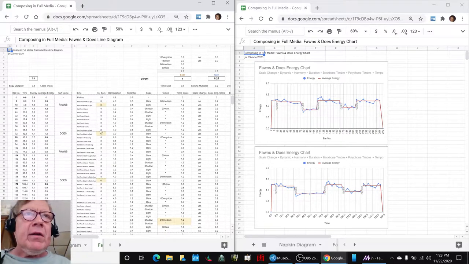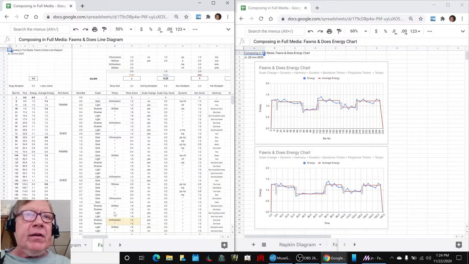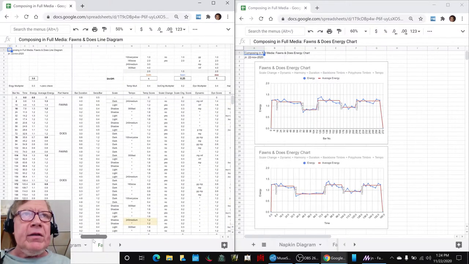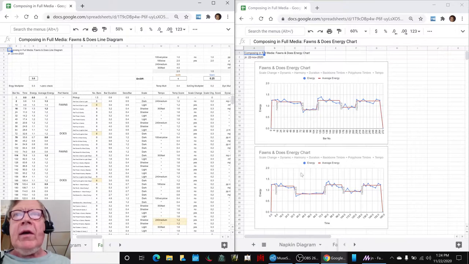Everything that's in yellow are things we changed today. We added a little bit of buffer measures and changed a little tempo down here. And then we also updated our energy scores for things. So anyway, this is our current energy chart.